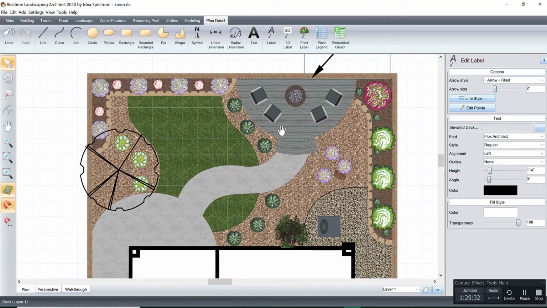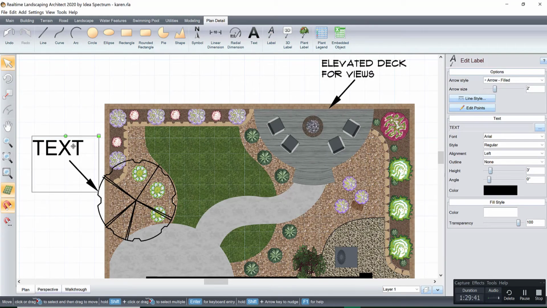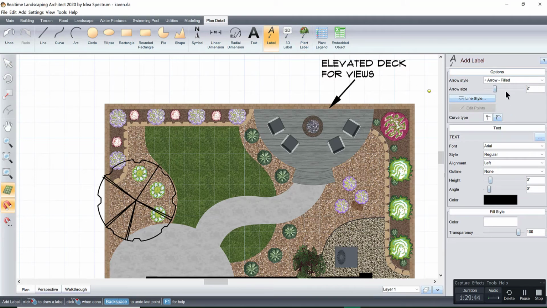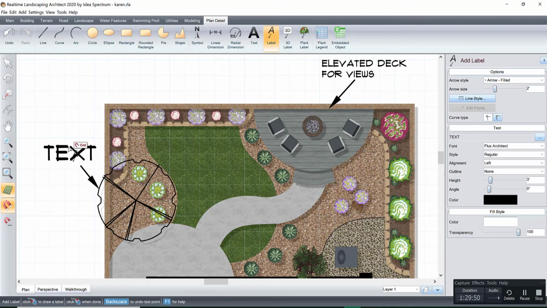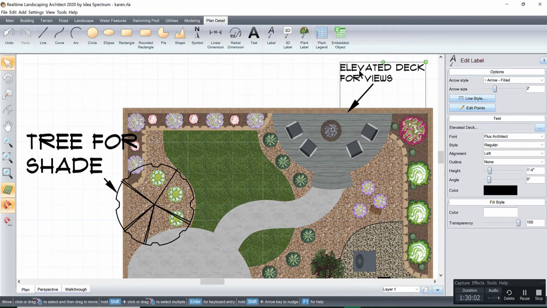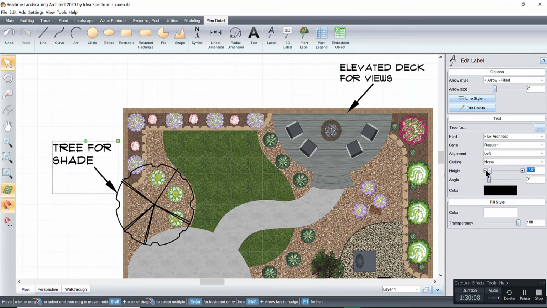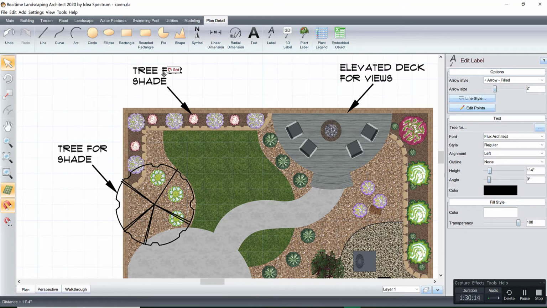So we have the deck. I'm going to also label the tree. We can label the tree as well. Actually, let's cancel this. Let's go here. I'm going to make this Flux the default for the rest of the time this program's running. And we can say tree for shade. And we used 1 foot 4 inches for this. So I'm gonna make it 1 foot 4 inches, just so it's all congruent. I'm gonna copy this and paste it. And I'm gonna drag this over.